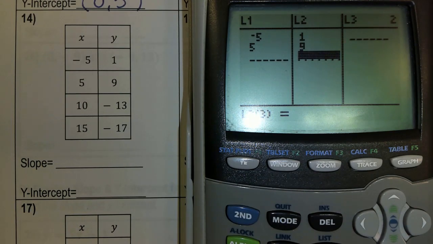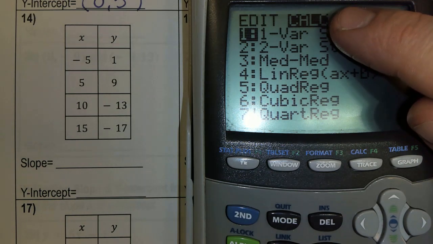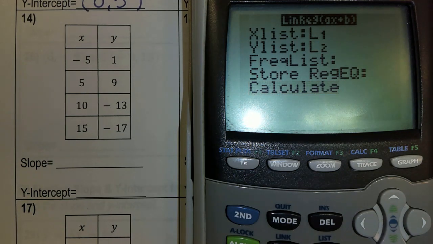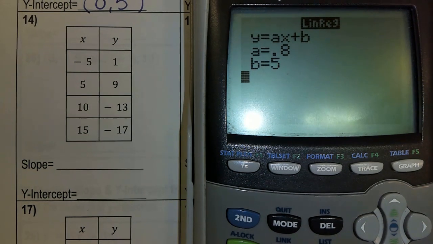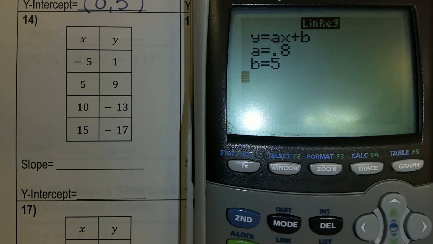Okay. Once I have done that, I press the stat button again, but this time I go to the right where it says calculate or calc at the top, and I go down to 4. Okay, so 4 says linreg, that just means linear regression. Not important to know, just know that it's number 4. Press enter, I go all the way down to calculate. And we can tell right there that my A is my slope, my B is my y-intercept. So 0.8 and 5.